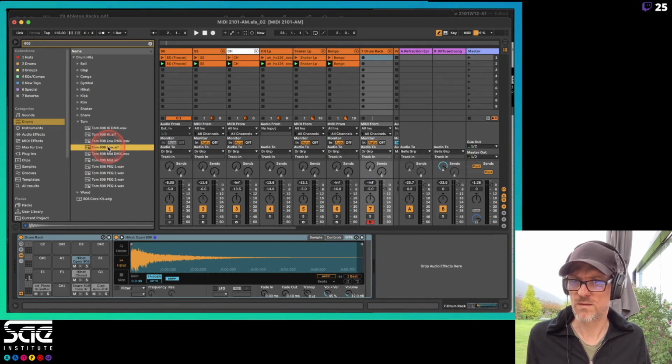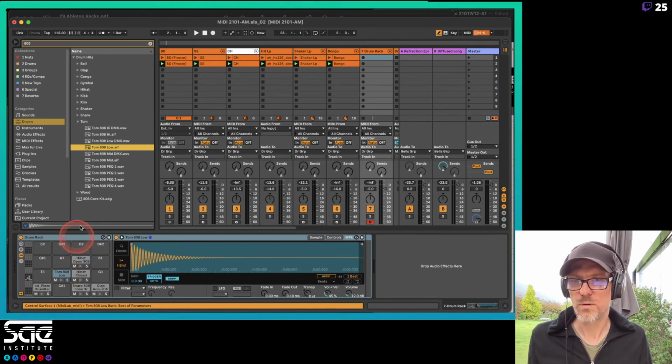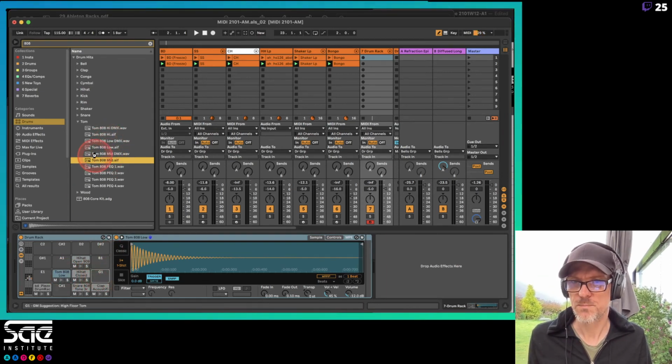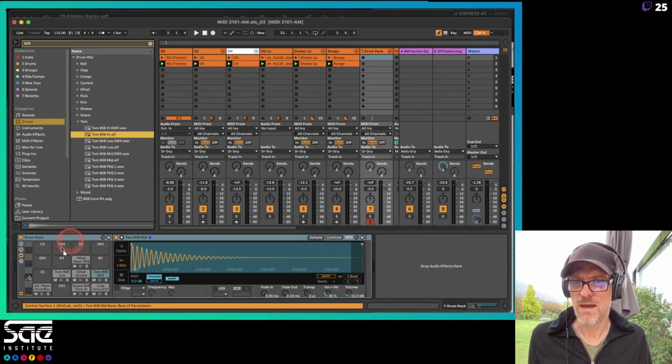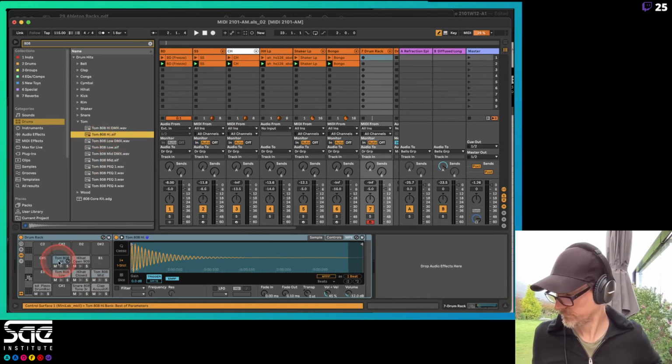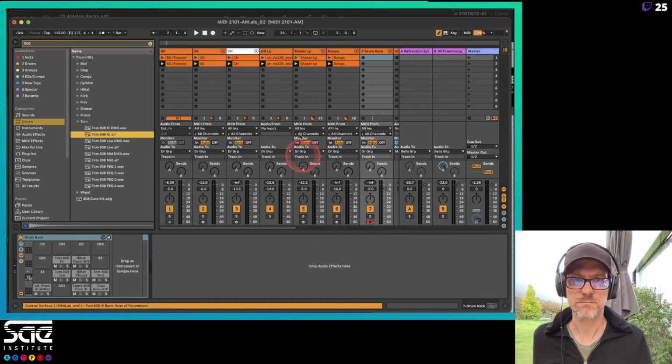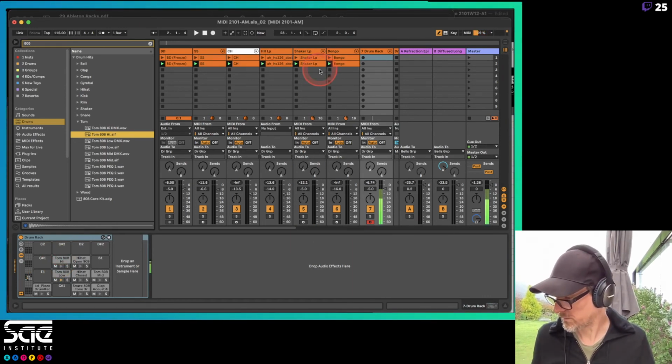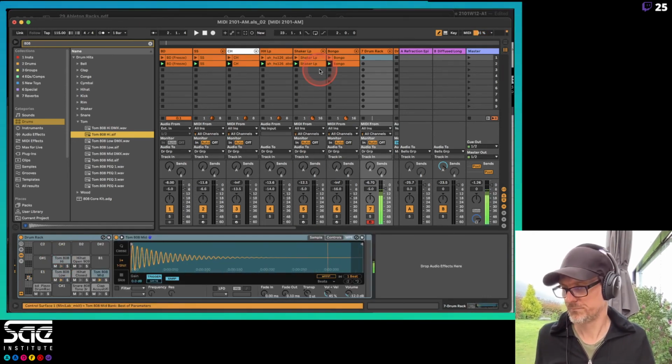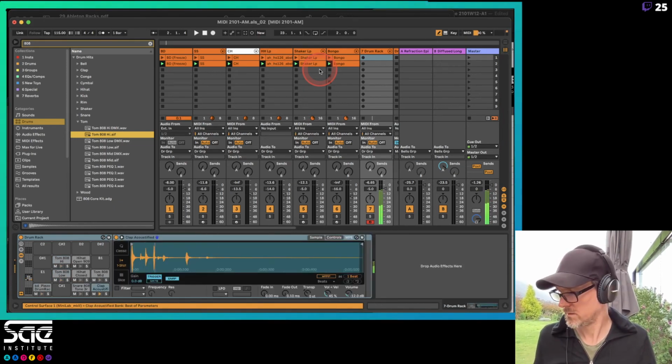Yep, here, we'll grab this low one here. We'll put the low one on the F, and we'll put the mid one on the G, and the high one on the A. Where am I? I'm the octave up. And now, if I play this, I've got all these different sounds in here.